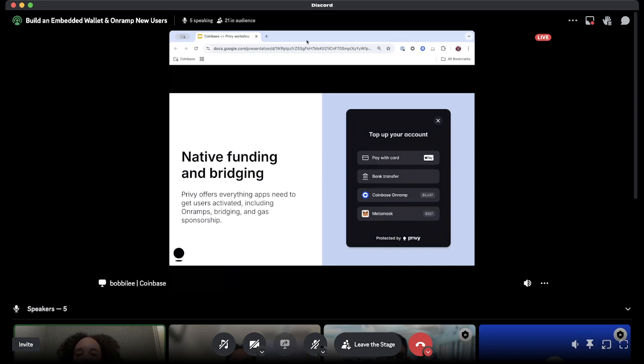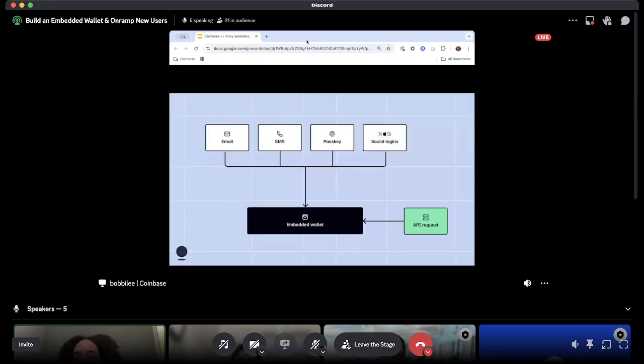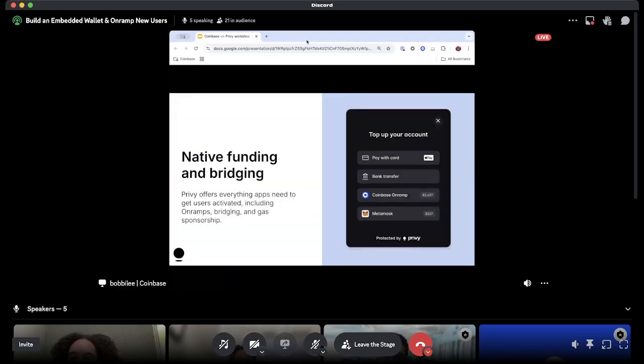This is the login methods to the embedded wallet that I was talking about. Next slide. And then this is the modal that you can use to transfer funds into that embedded wallet when it's created. Next slide.